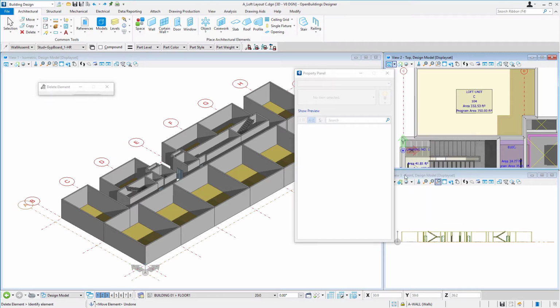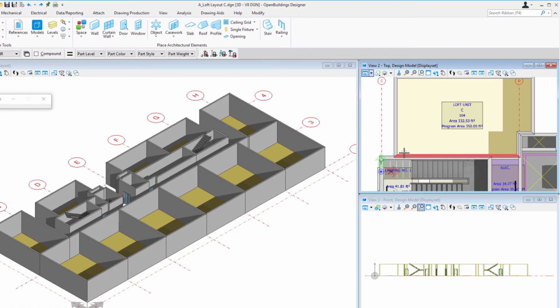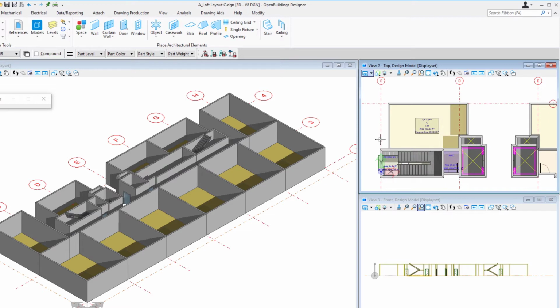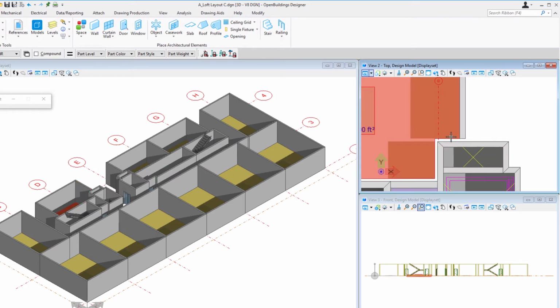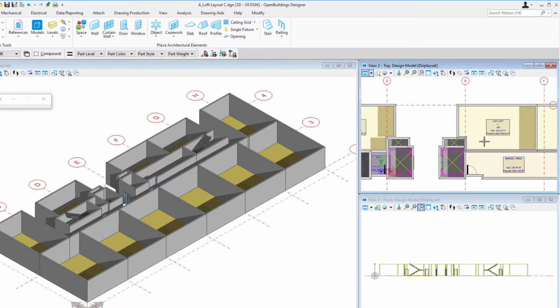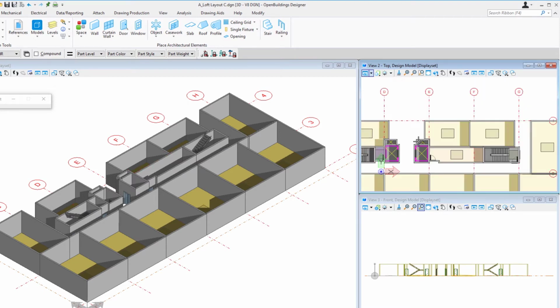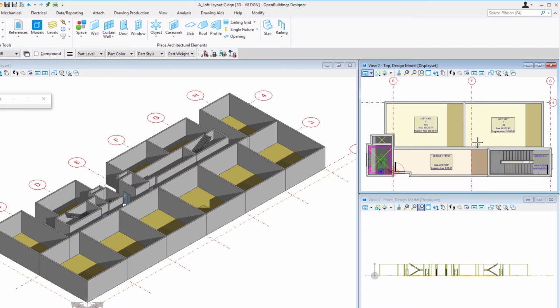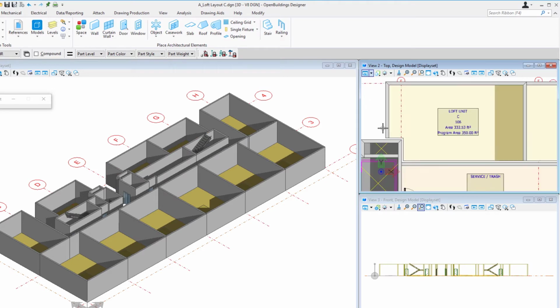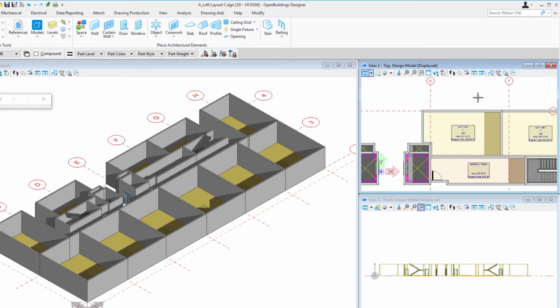I'm going to delete walls that I don't need. Let's get this panel out of the way. So, for instance, these walls along the core. And we'll come back a little bit later and reassociate the space so that it would then be associated with the core walls. So let's just clean this up.